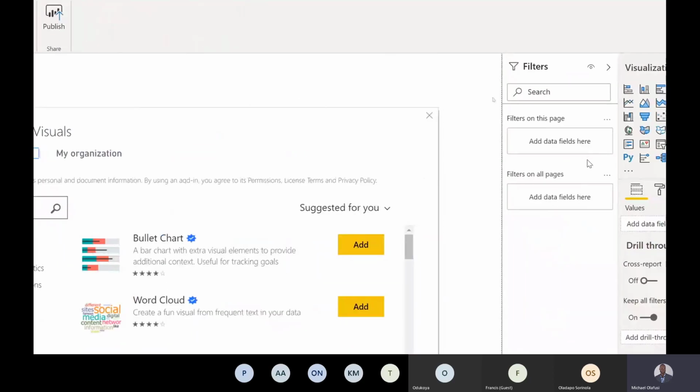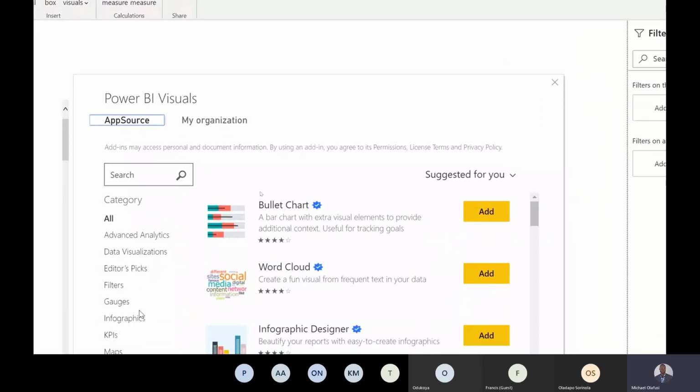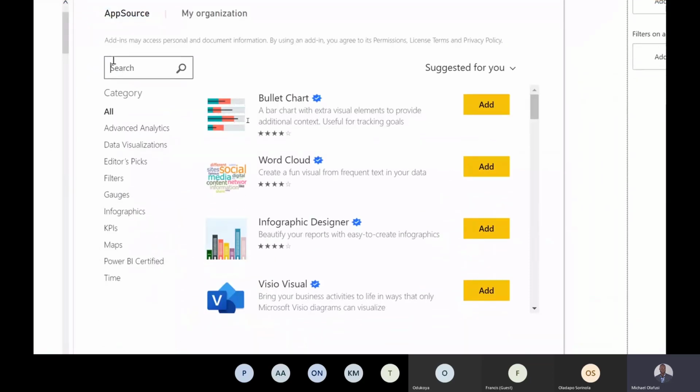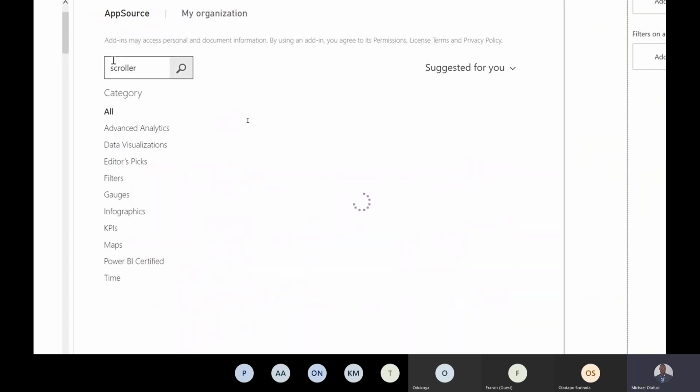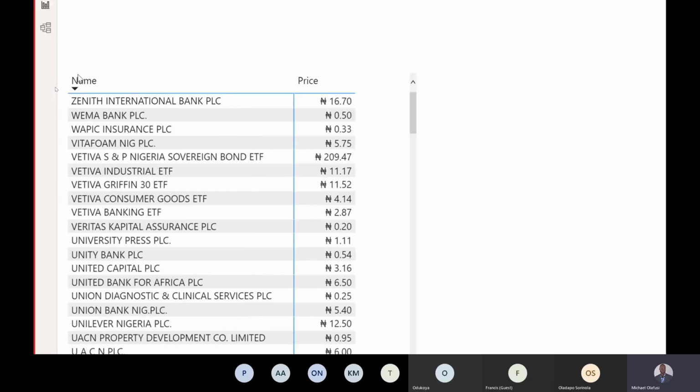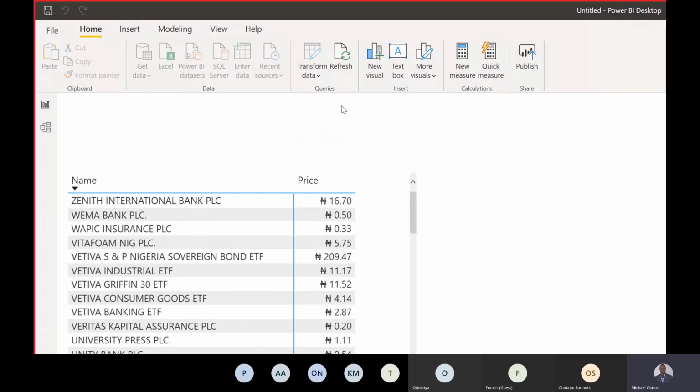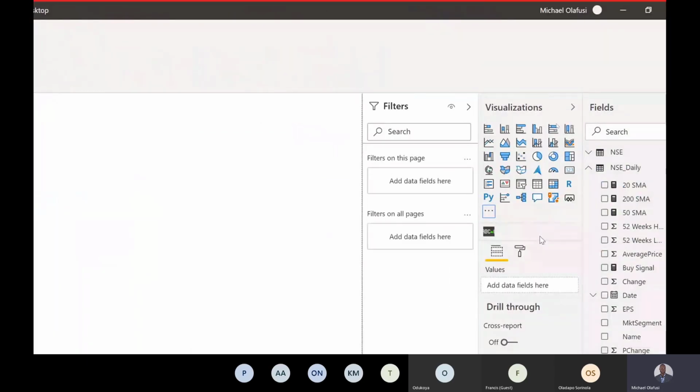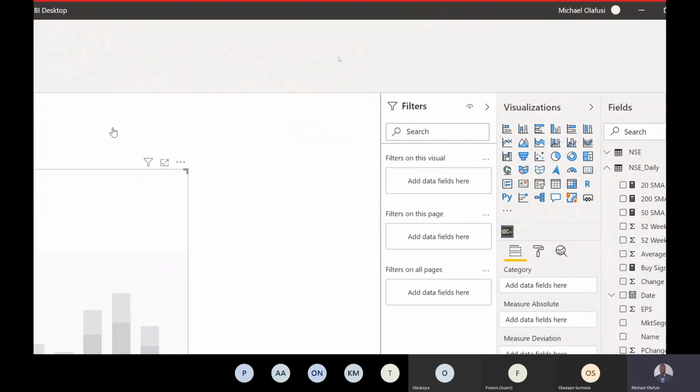So the moment you say get more visuals, it opens this, and then there's a visual called Scroller. If I look for Scroller, I had it. So Scroller allows me to now say I want these things to be scrolling, right? So I'm adding the Scroller. I've added the Scroller. Okay, so let us place it somewhere in our report. So this is that Scroller. I'm going to add it into my report canvas.